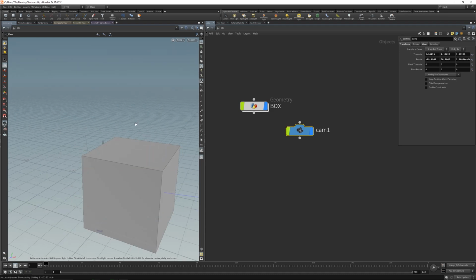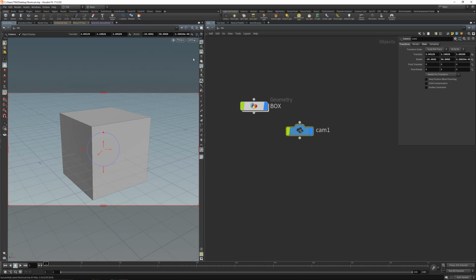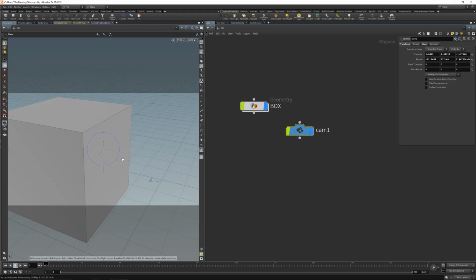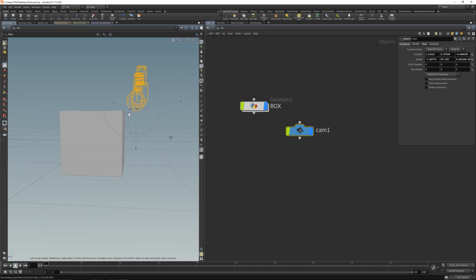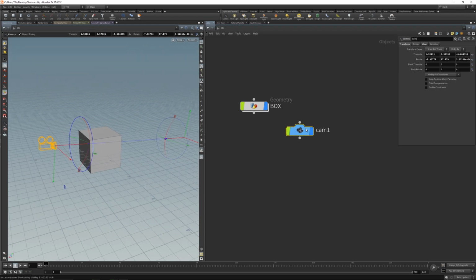Another reminder: when you've got a camera here and you want to control your camera, you will not be able to do this. You need to first lock your view. So go into your camera and lock your view. Now you can place your camera for rendering, and after that, press the lock again and you can go out. The camera will still be in place.